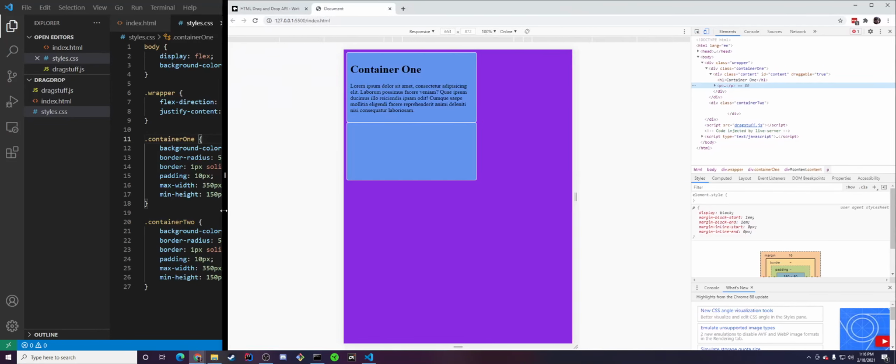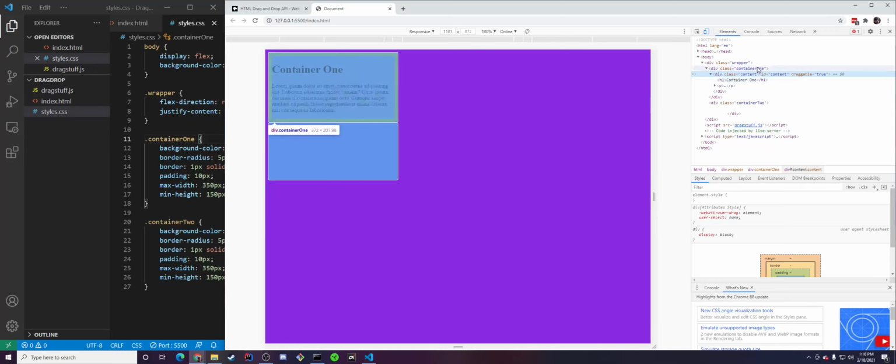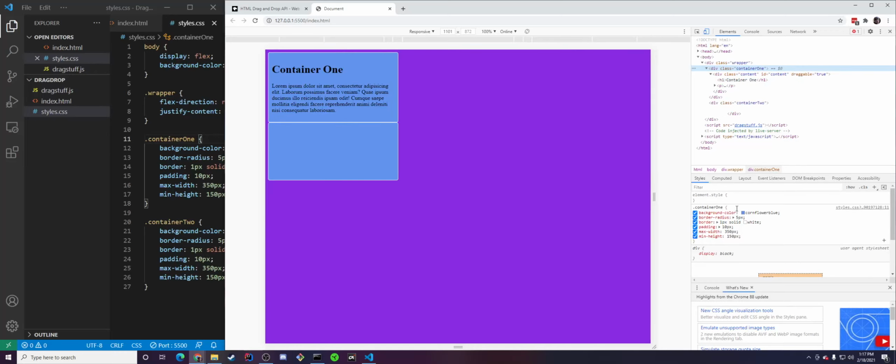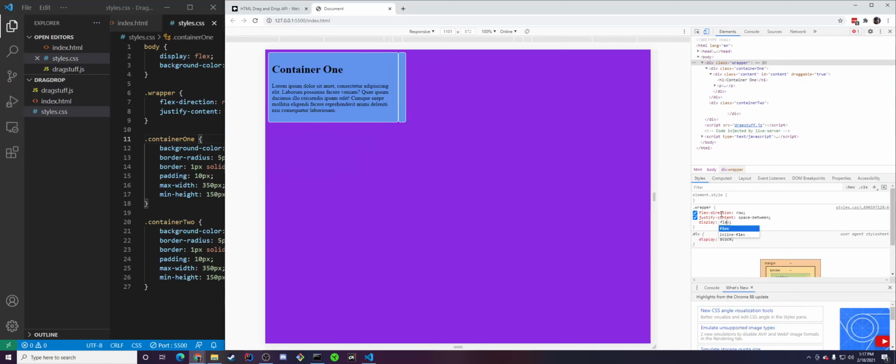So I'm gonna make this a little bigger here. And then I want to take our containers. These are display flex and flex direction. Display flex on here. There we go. So the flex direction row, don't even need to have that. Just have display flex. Does it?